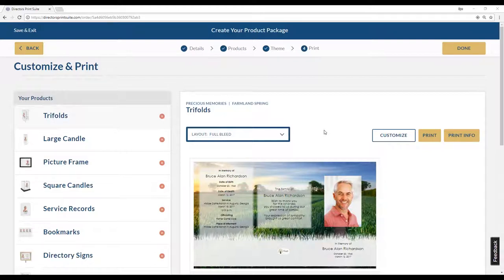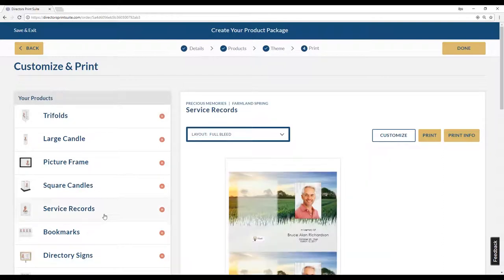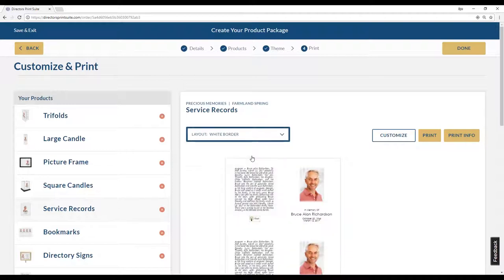My name is Kai, and today I will be showing you how to print a Precious Memories White Border Service Record. We'll start off by selecting our product on the left-hand side, and underneath our Layouts drop-down, we will select White Border.